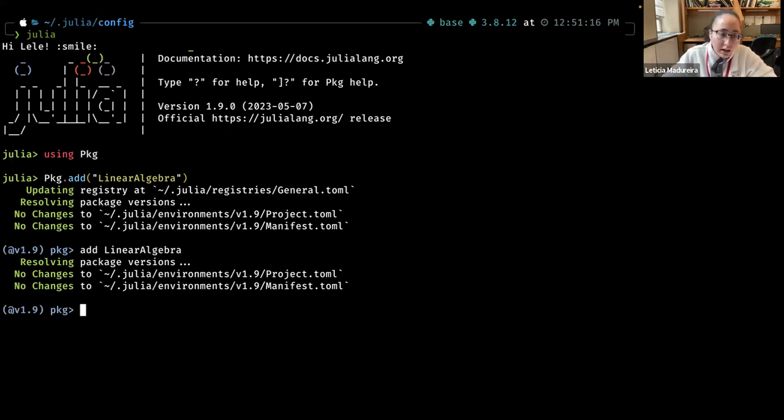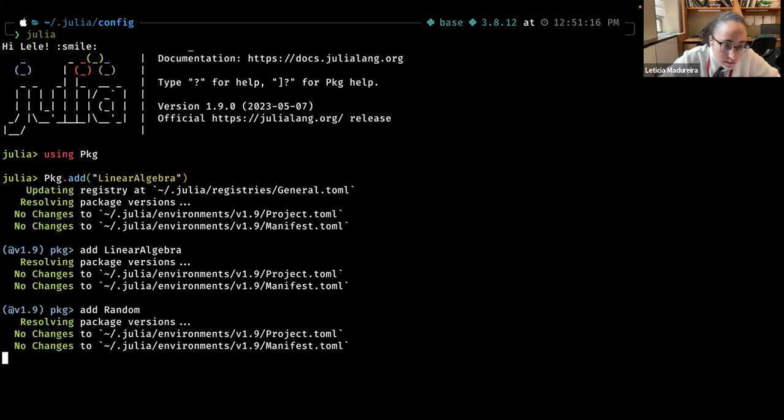Okay. And here you can see where it's installed in your computer and so on. And random. Yes, same thing. So that's the way you manage packages in Julia. No more, no less than this. It's quite flexible and easy to do that.